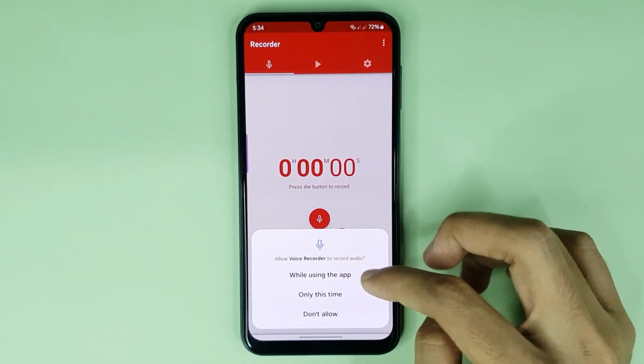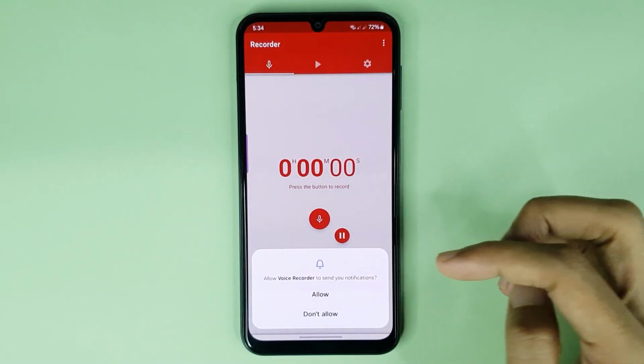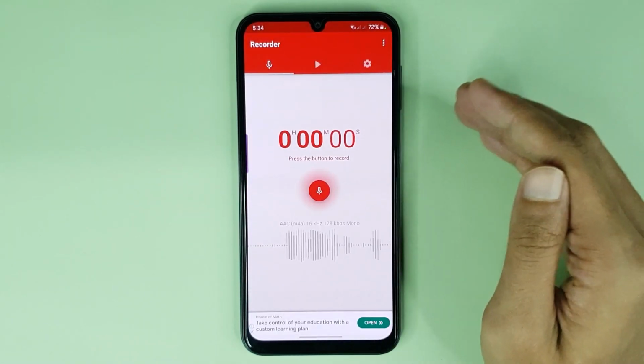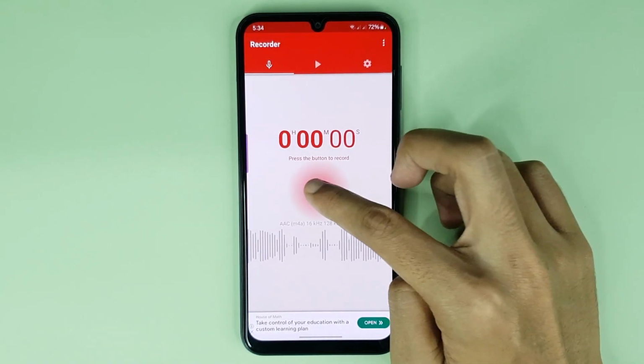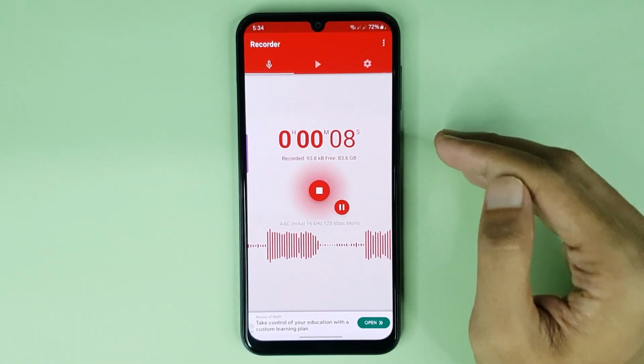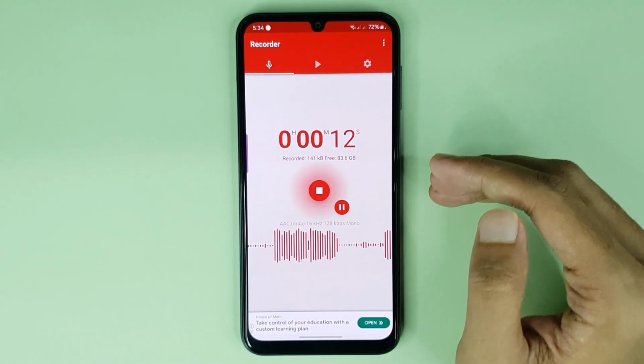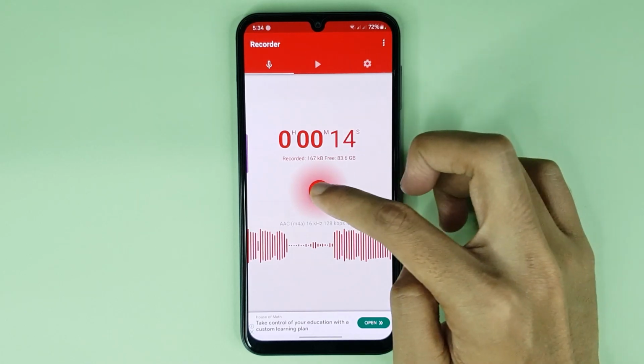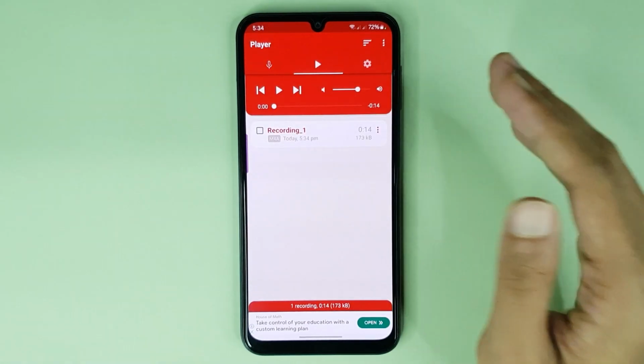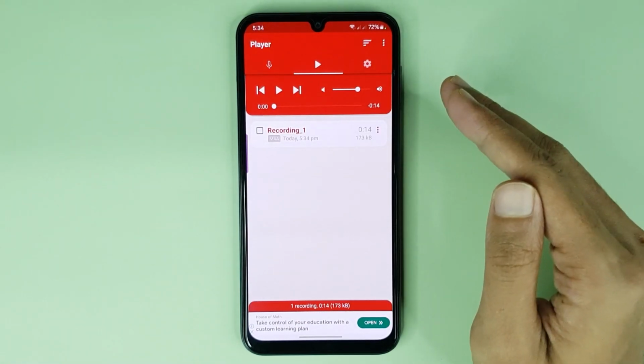Then allow microphone access. Then tap on allow again to get notifications. Now just tap on this icon to record any audio. And you can see that it will start recording audio. Then just tap on this stop icon again to end your recording. And that's it. You have successfully recorded audio on your Android phone.